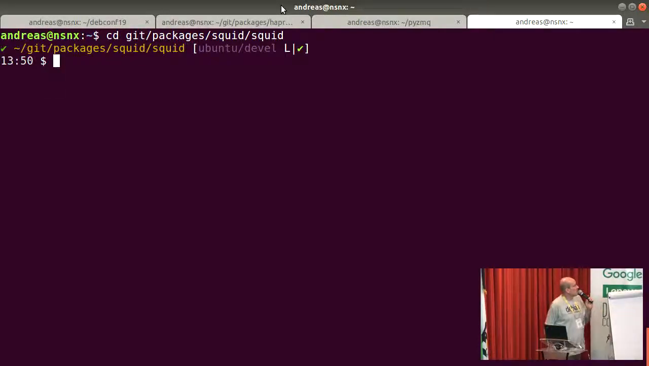So this will represent the current Squid package in Ubuntu Eoan, which is the latest. We are in the Ubuntu devel branch. I don't know if that's visible.